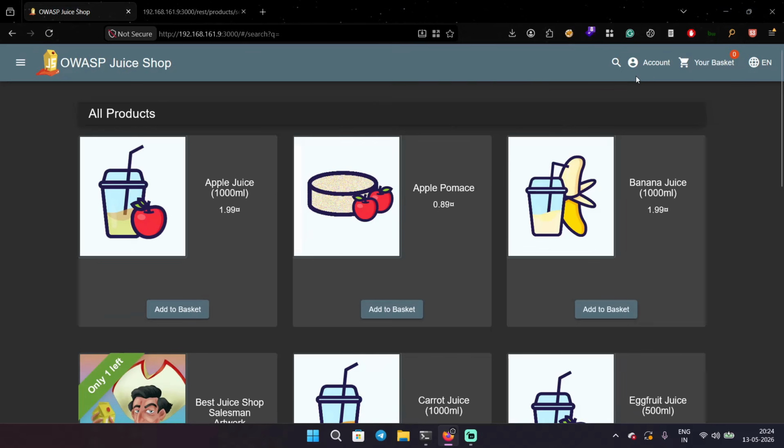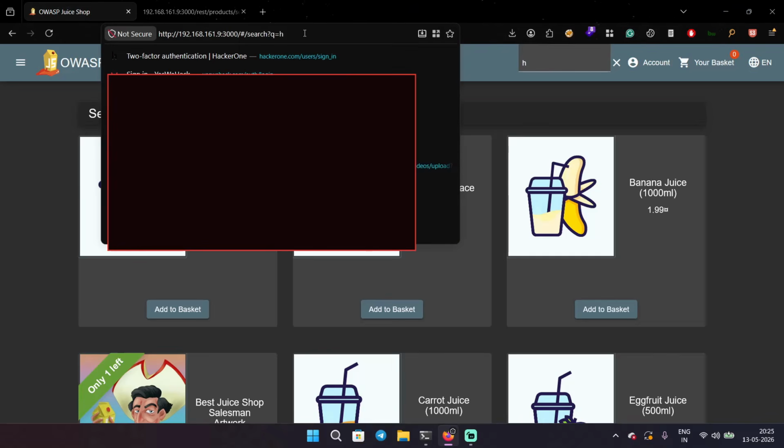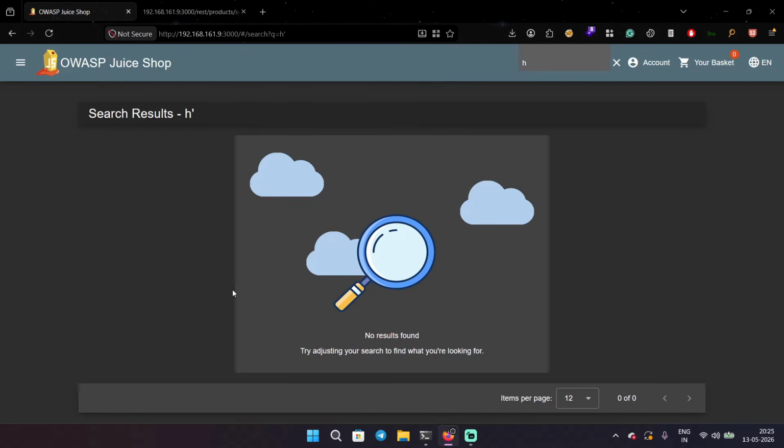So over here we can see that this is the search bar, and you can simply search for anything over here. And as you can see in the search bar, we have the Q parameter that basically takes the user input. So I'm going to type a quote here, and if we quote it, it simply says no results found. We're not getting any error that confirms that we broke the syntax or something.